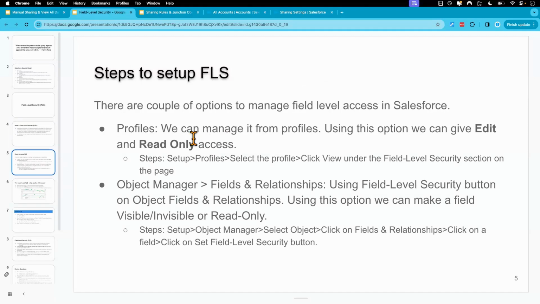There are two ways pretty much to give this permission or to configure this security in Salesforce. One way to do that is we can go to the user's profile, and on that profile, we can remove access to the fields. And also we could navigate to the individual fields themselves, and there we can make the fields visible, invisible, or read-only for our users.